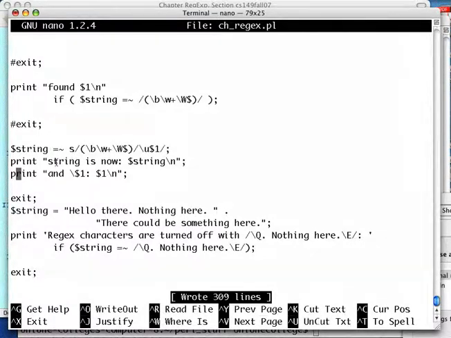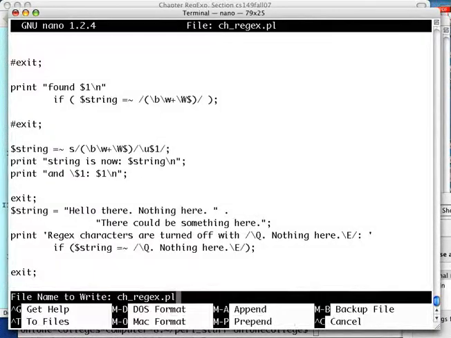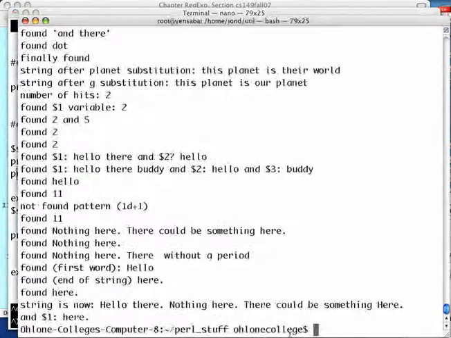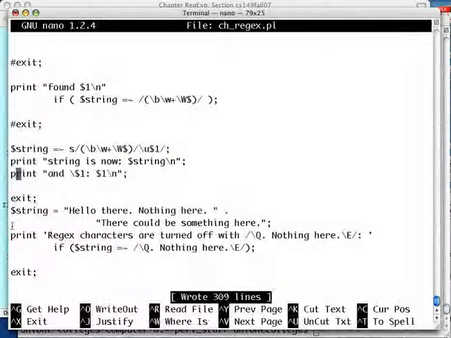So what we're doing is printing "String is now", and we're going to print string, and we're going to notice that string now has a capital letter in front of here. But of course, when we print just $1, it is going to have the original string that it has matched, correct? So here's the string, and yes indeed, here has been capitalized, and this is the original match string.